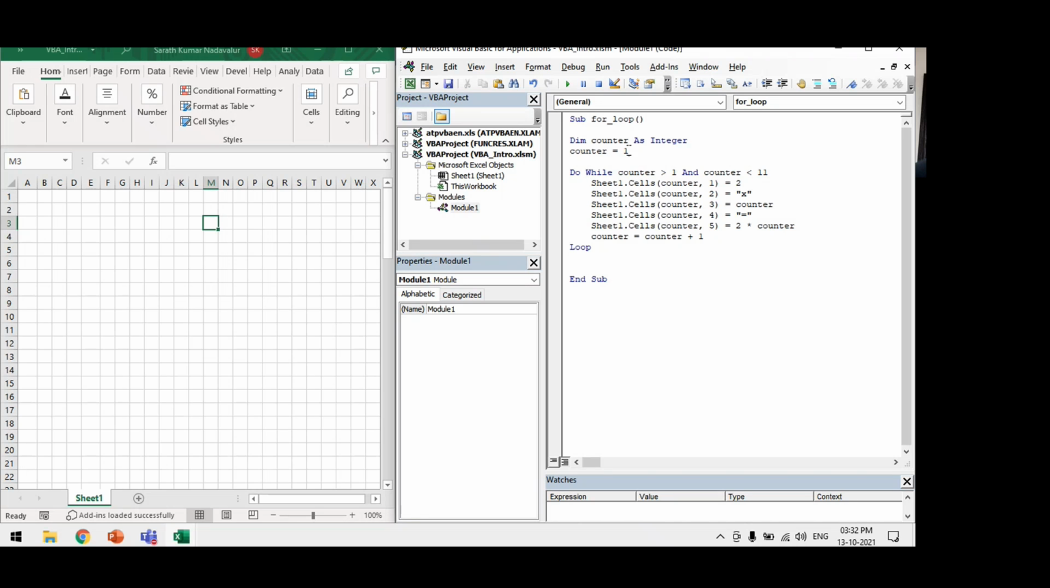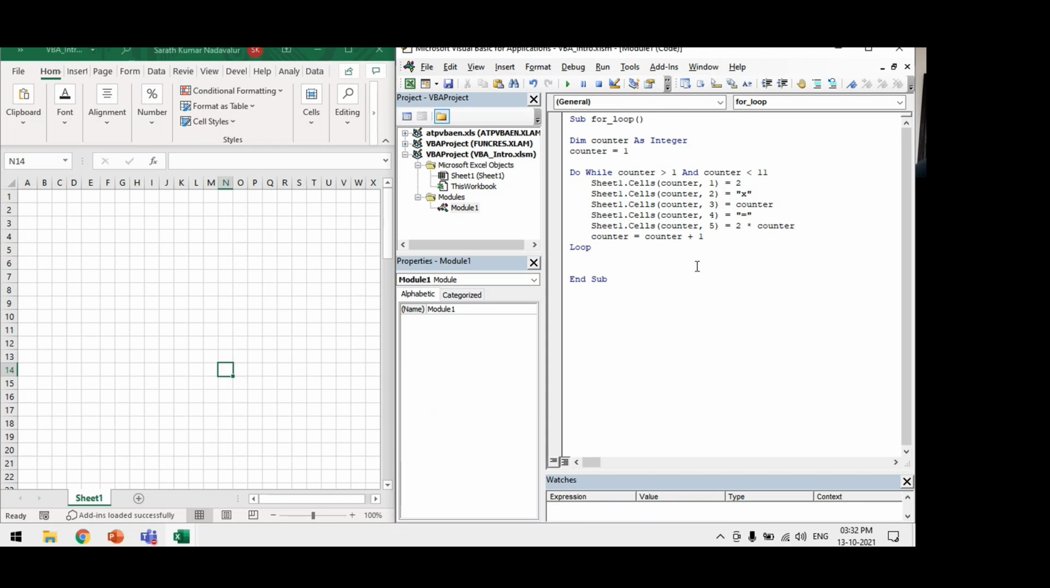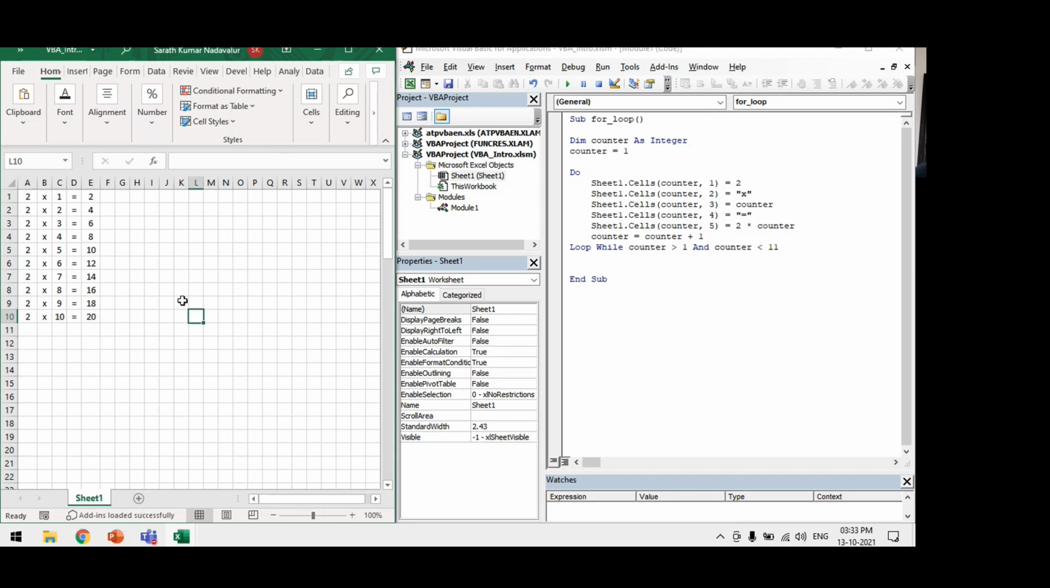While the counter is greater than 1 and less than 11, run this. The counter value is 1, which is not greater than 1, so it won't run. If I just run it, it won't even print any values because nothing runs inside the loop. So understood? Just by replacing from top to bottom, I can run it and get the values. These are very small differences in how we write the syntax, depending on the requirement.